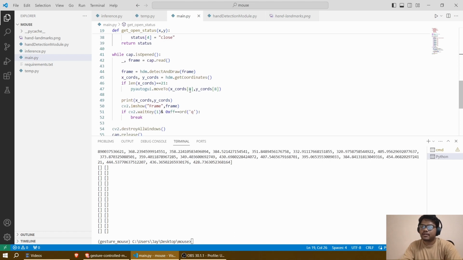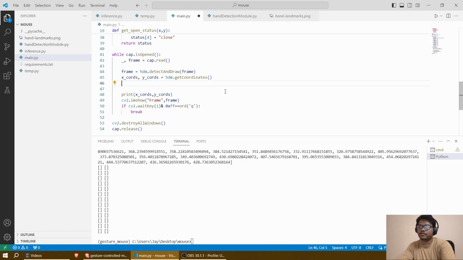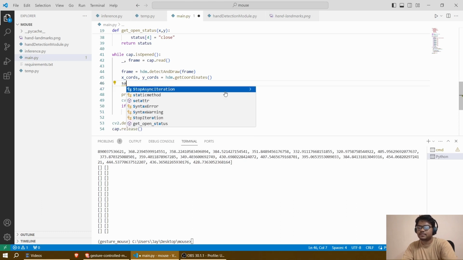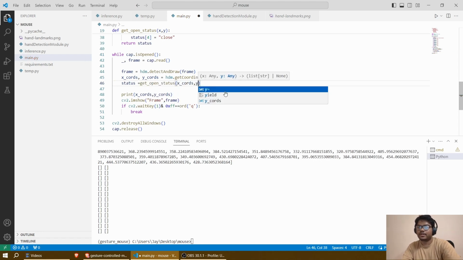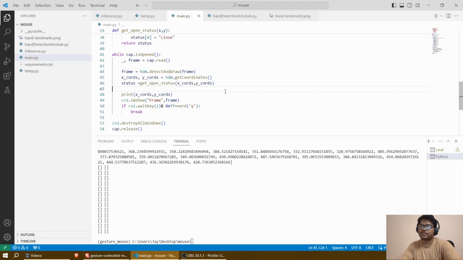So we've done that, and we don't want this because it is not an ideal way to do it. We would do something like status equals get_open_status, and we pass x coordinates and y coordinates. Once we get our status, we simply print it as print status.